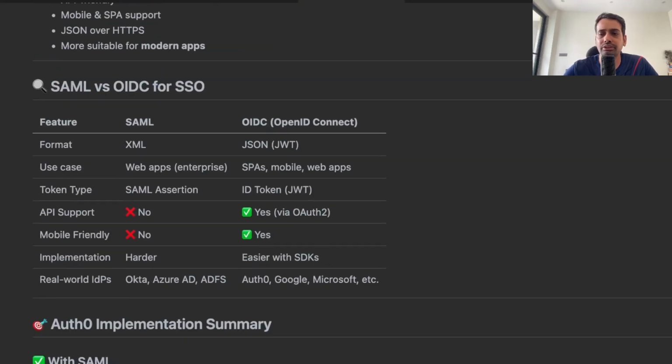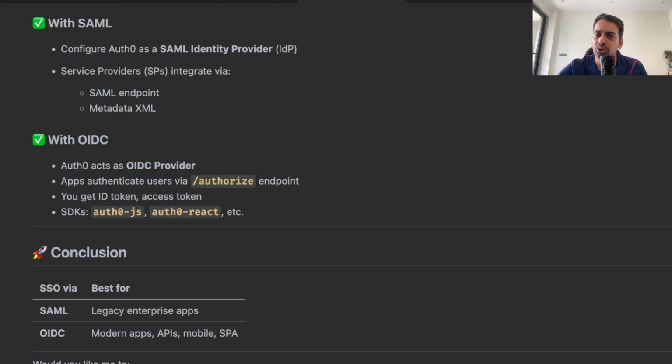Now the difference between OIDC and SAML. SAML uses XML. OIDC uses JWT, right? The use case of SAML is the web app because it uses the web. But OIDC can be used for single page apps, mobile apps, and web apps. In SAML, the token type is a SAML assertion. In OIDC, it's a JWT token. So these are the major differences.